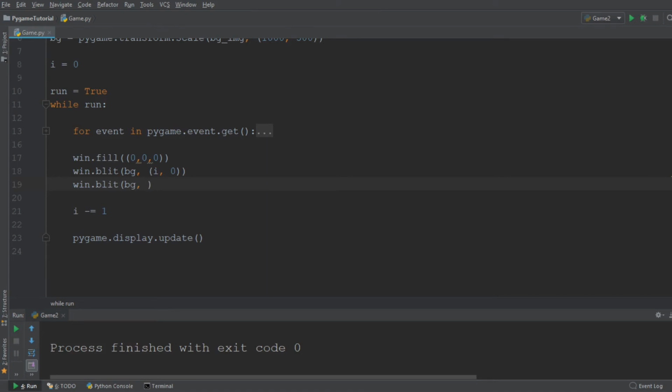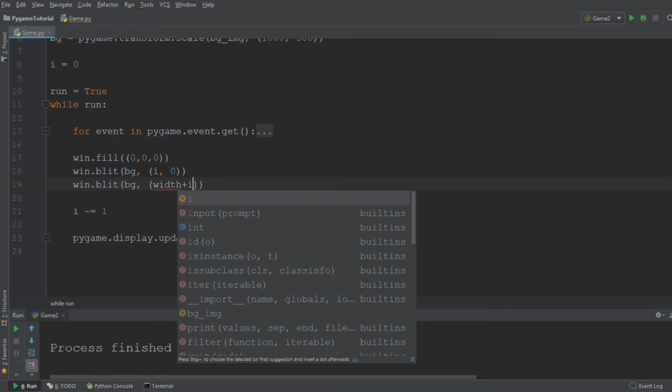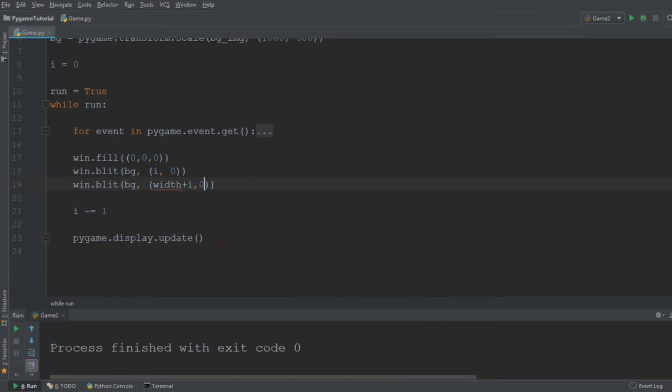And now when it comes down to where we want to add the image, we of course want to add the image to the end of the first image. So we're going to now add this image to the width plus I, and the y coordinate is still going to remain 0.